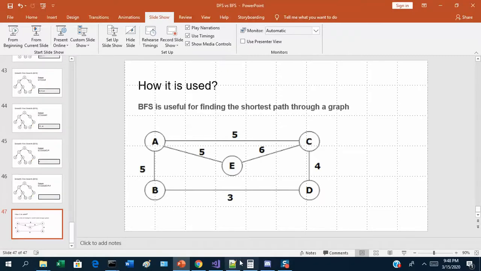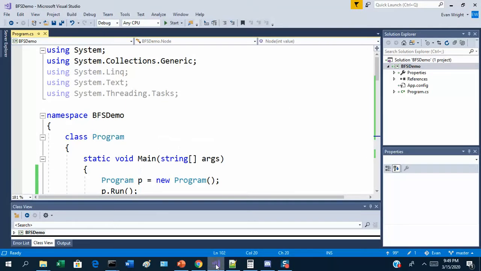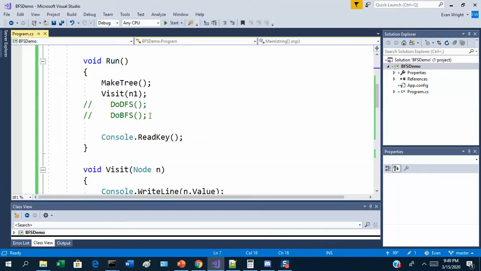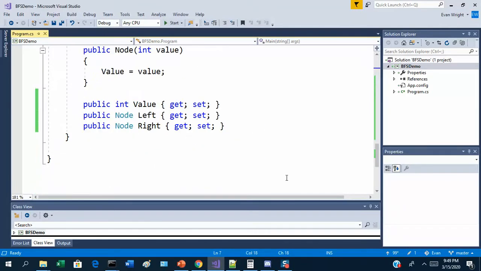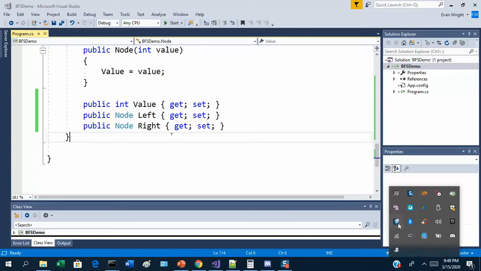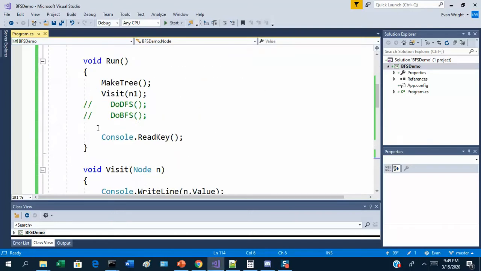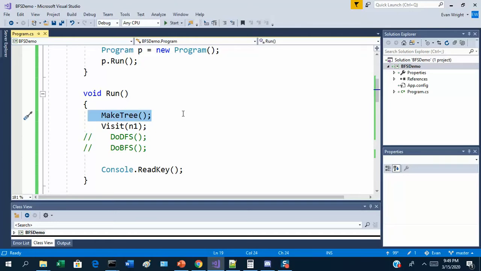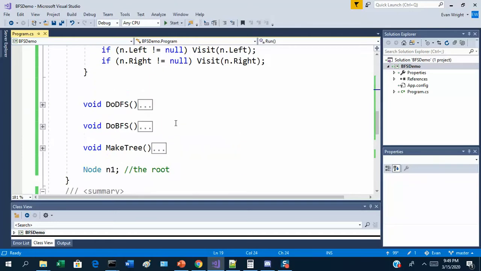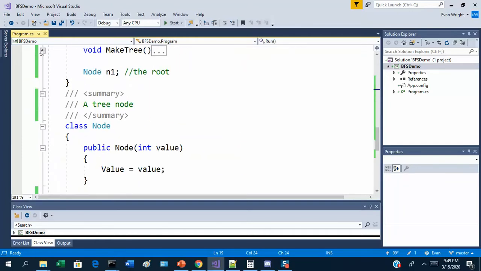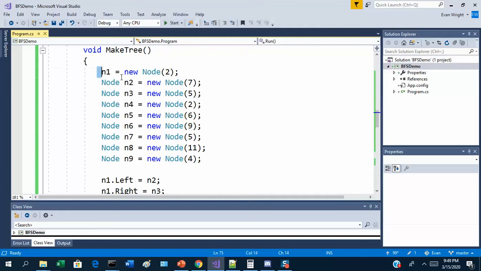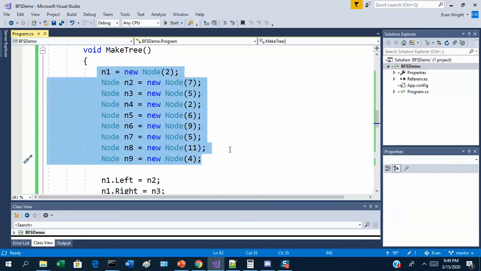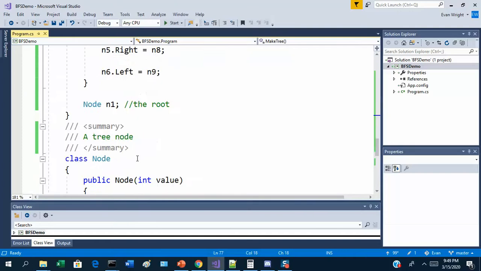All right, so let's pop over to Visual Studio, and I'm going to show you a little demo program here. I have a little console app project, and in it I have a function called make tree, which I will expand here briefly. It builds a tree structure exactly like I just showed you in those slides. It defines a class called node.